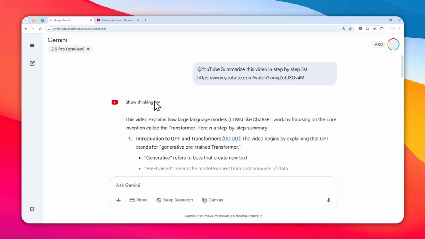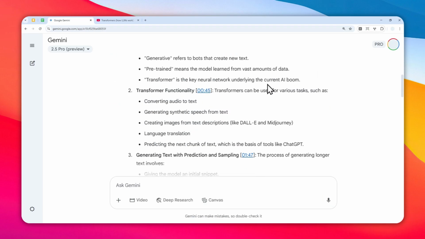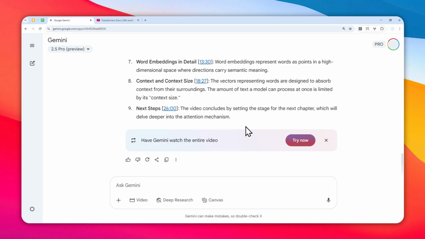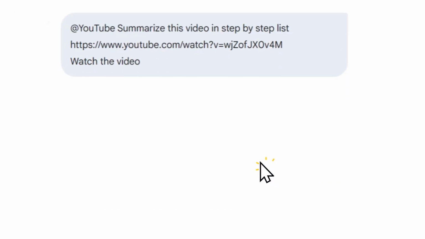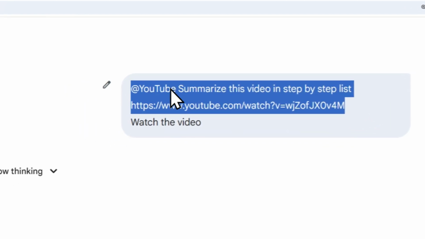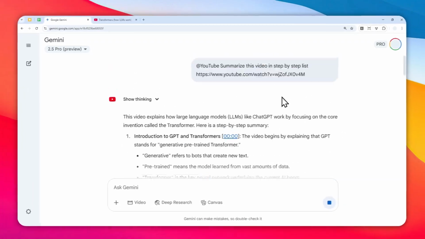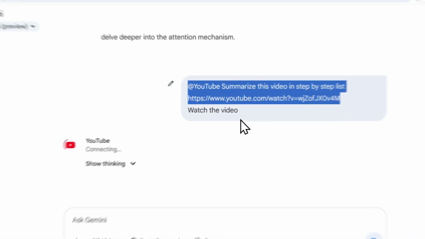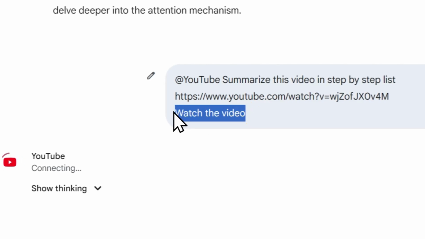So just wait until the AI is giving you the answer, and after that you can scroll down to the very end of the answer, and you'll see this option: have Gemini watch the entire video. You can click try now, and basically it will send the same prompt again. It is actually the same thing that I used on my previous request, same video, but Gemini just added this line, watch the video.